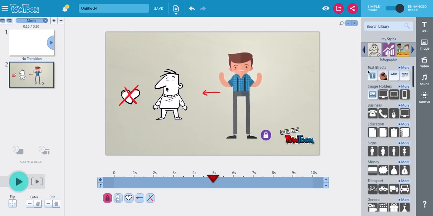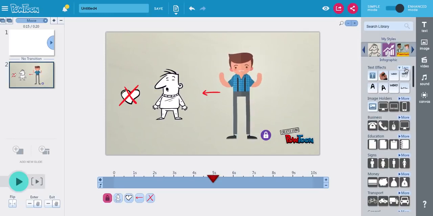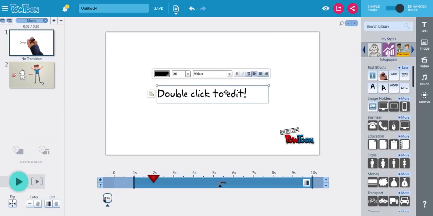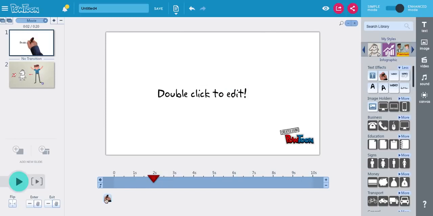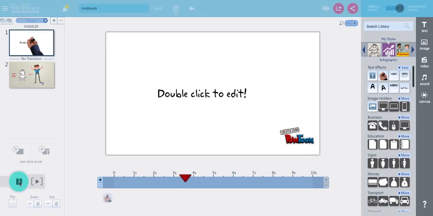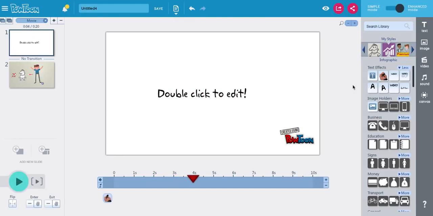So each of the styles is going to come with the following things. One of them is text effects. So let me show you the different text effects. You have a total of 8. Let's go to the first slide. And the first one is just plain. Plain is not very exciting. Another one is the person writing it out. So let's say they're going to write it out, and let's see what that looks like. And this is the play button. So let's see them writing. Double click to edit. So you could see what that looks like.